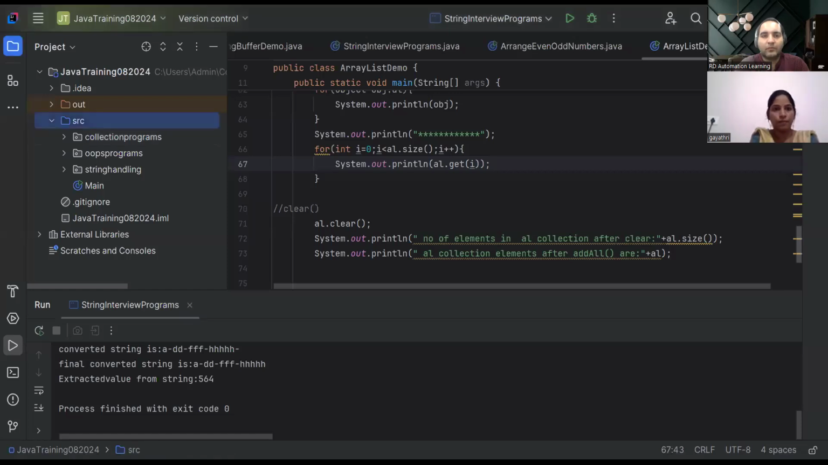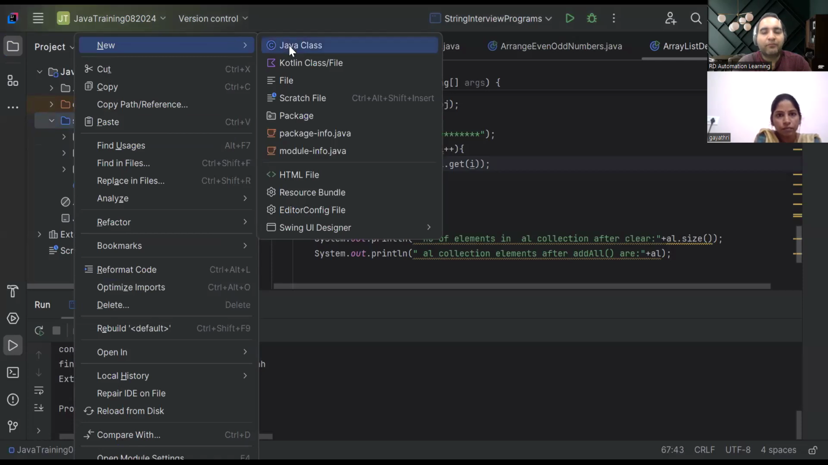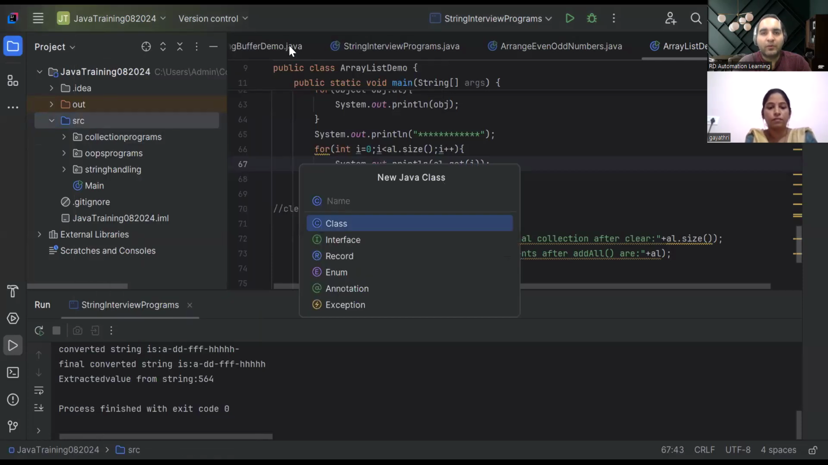I will click on it. Yeah, one new class you take. You have to write one program on interface. Yes, interface.